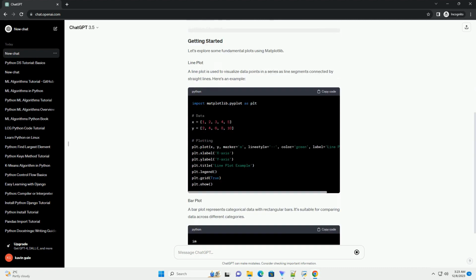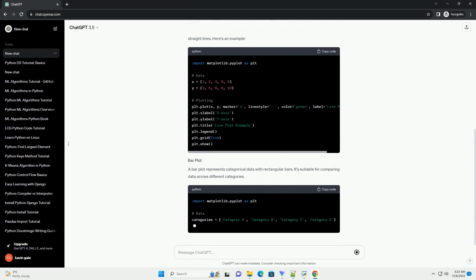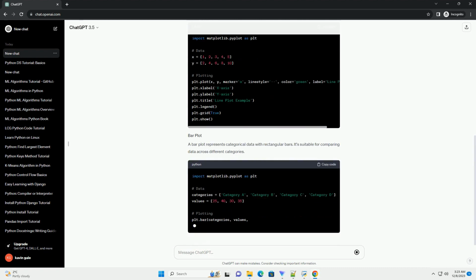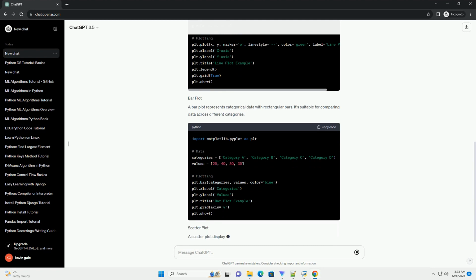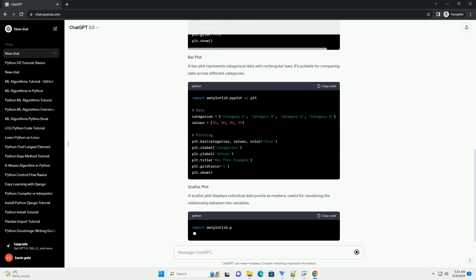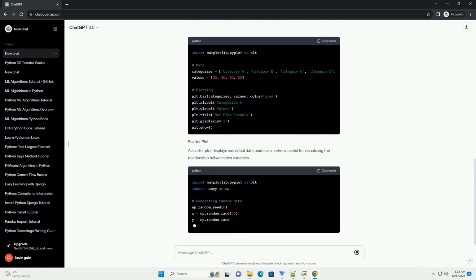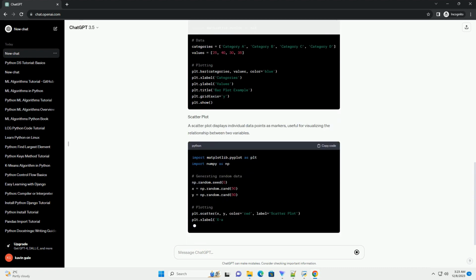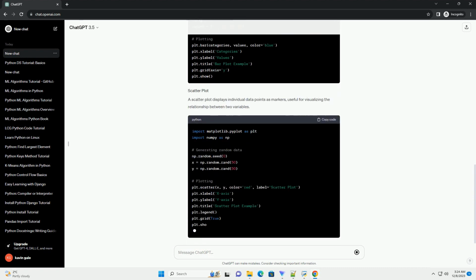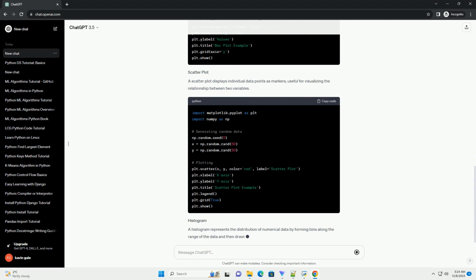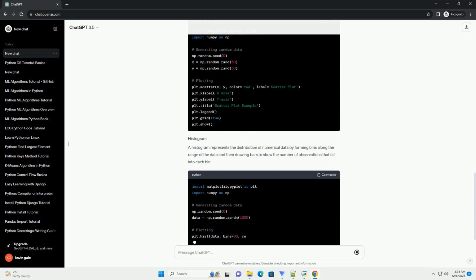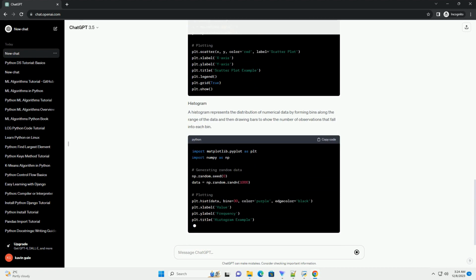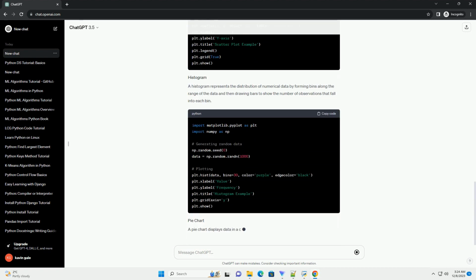Matplotlib is a comprehensive library used for creating static, interactive, and animated visualizations in Python. It provides a wide range of plotting options, making it suitable for various types of data representation. Before starting, ensure you have Matplotlib installed. If you don't have it installed, you can install it via pip. Let's explore some fundamental plots using Matplotlib.